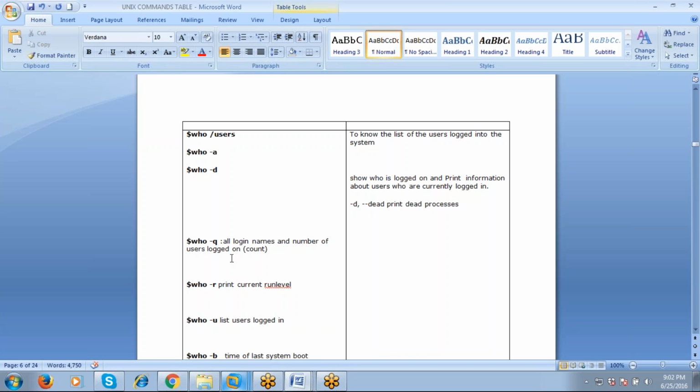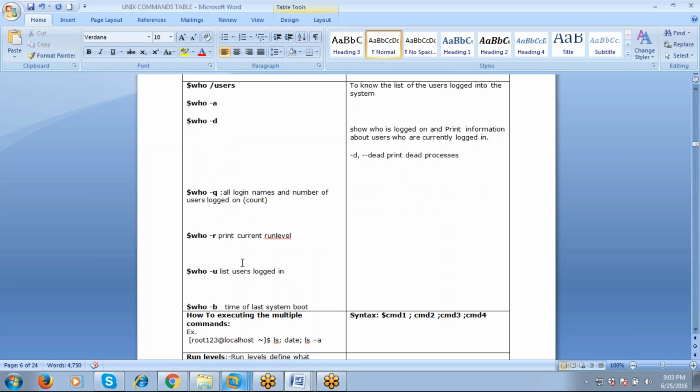Who space -q, this command will display output something like this: how many users are logged into the Linux machine. The count, like 4 or 5 or 6 users, of users logged into the Linux machine is displayed by using who space -q. Who space -r is going to display the current run level.